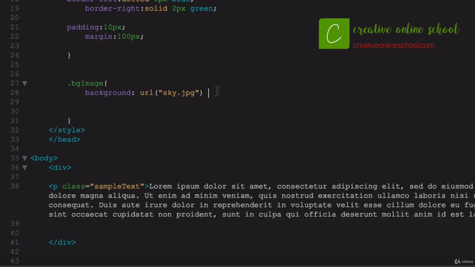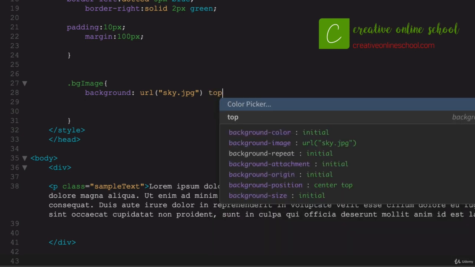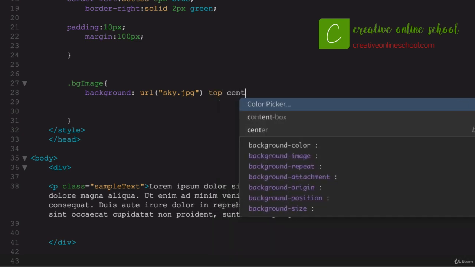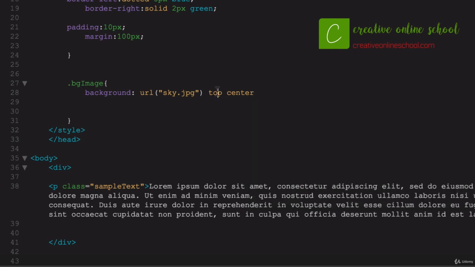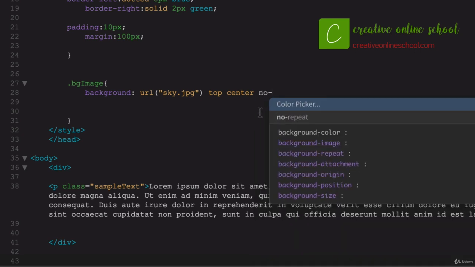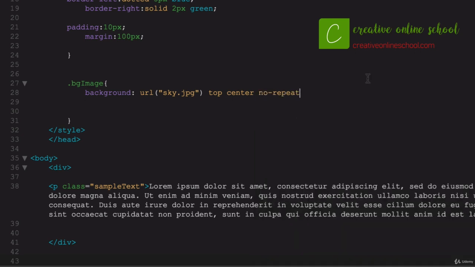I can say, how do I want the background image to center within the page? I can say, do it to the top and center. And I can also say, do I want this image to repeat? Do I want it to repeat just on an x-axis? Do I want it to repeat on a y-axis? Or do I not want it to repeat at all? In this case, I have a nice large image of a sky that I'd like to apply, and I can just say no repeat. And add my semicolon there.